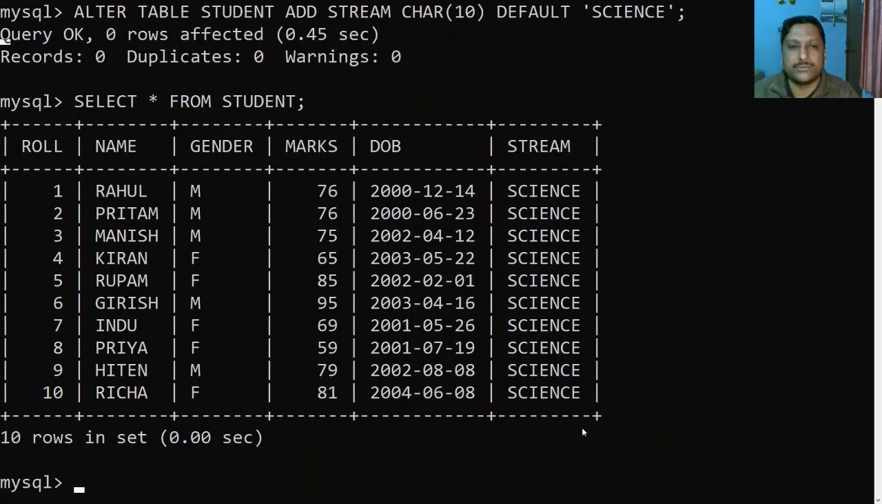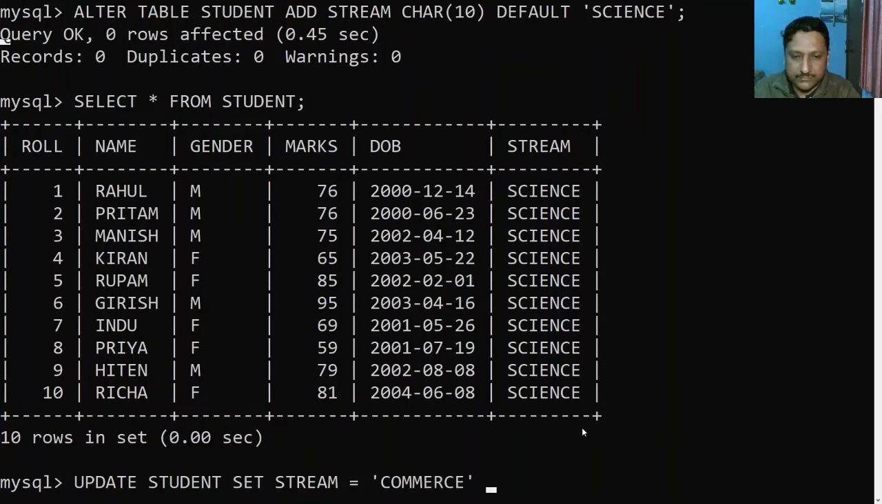So if you want to change some stream, then you can use the update command: update student set stream equals to commerce where marks is less than equals to 75. Okay, less than 75.